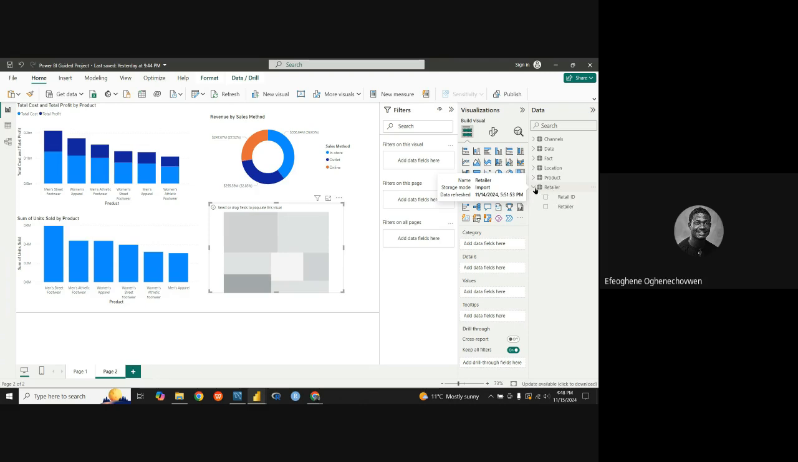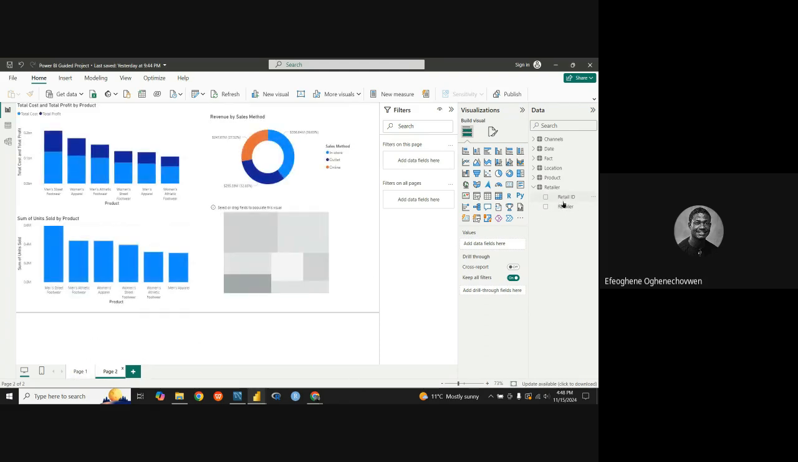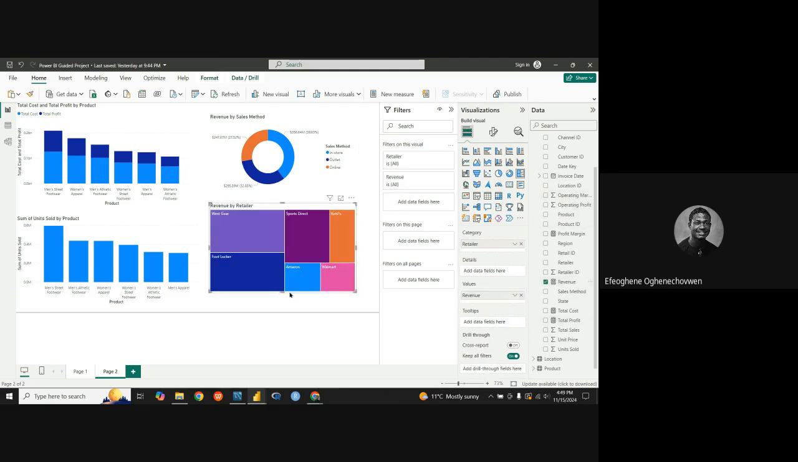Remember, I said the dimension table describes your data. So we have a total revenue in this value, and now we are trying to describe this value by the retailers. All right. So I'm going to drag, let me click on it again. I'm going to take my retailer to this category here and my total revenue to the value field. So you can see it has created a tree map for me.